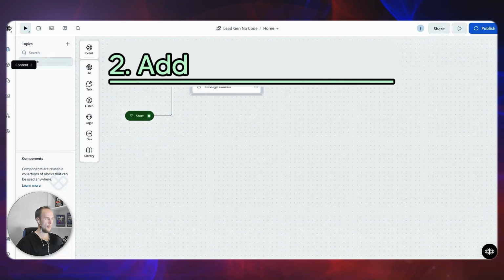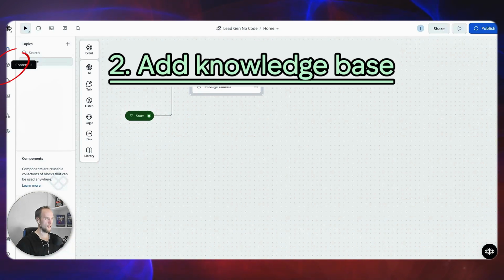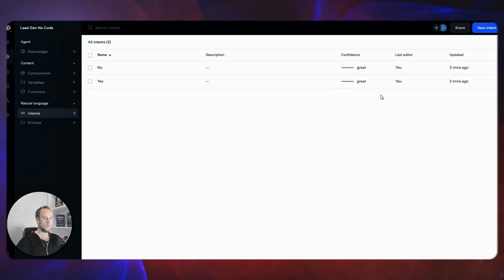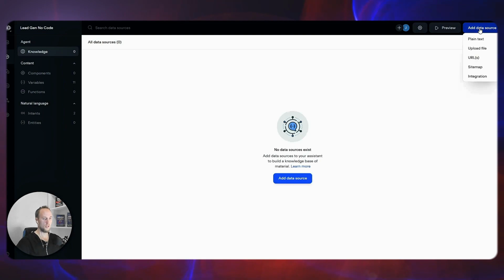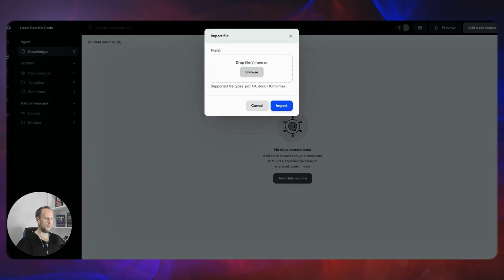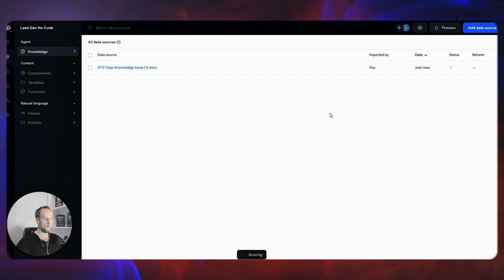Next up, let's add in our knowledge base, which I'll show you what it is in a second. So you press 2 on that box here on the left hand side, go knowledge, add data source, upload file. We are going to upload a docx, XYZ Dojo knowledge base, import.